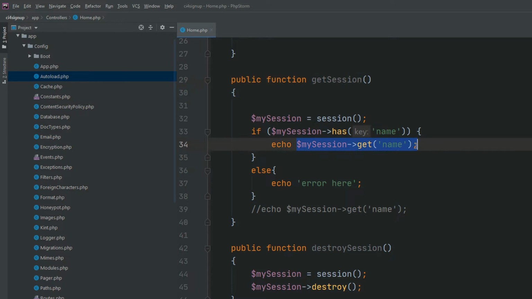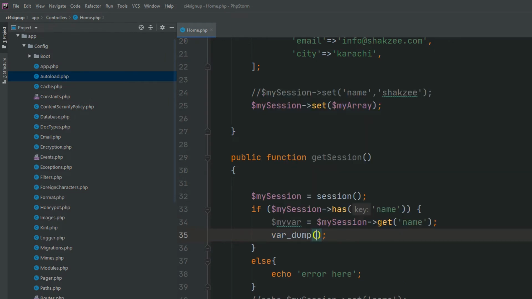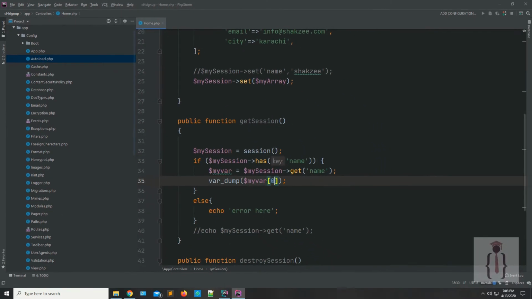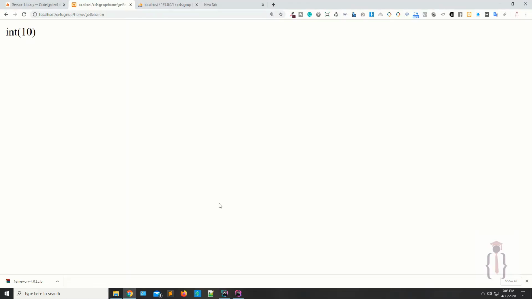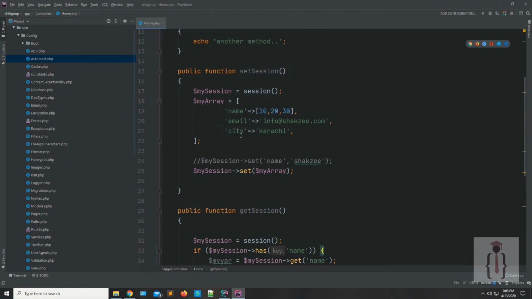Okay, now if you store this one in a variable, let's suppose I'm saying my var, and now I'm saying var dump my var 0 index, so it will give you the values. So you can store any information in your session.